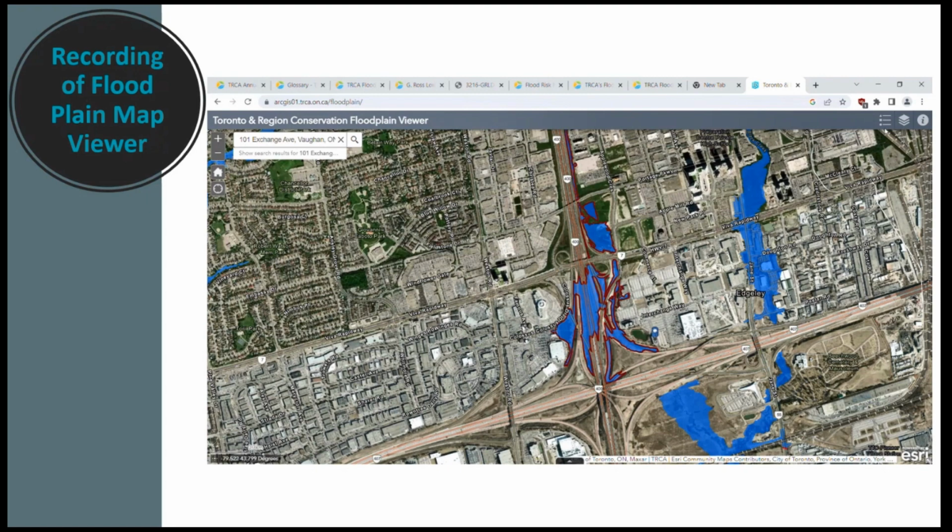This red line segment does not represent the floodplain and is used only to indicate where certain floodplain spills occur. So again, for further information, please reach out to TRCA's general email account or talk to one of our engineering staff that can be contacted through this email.